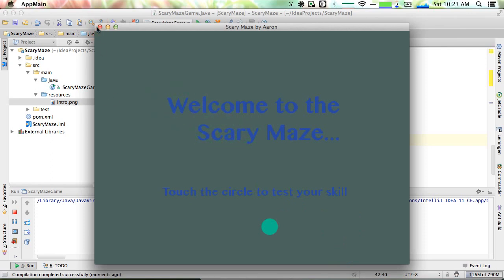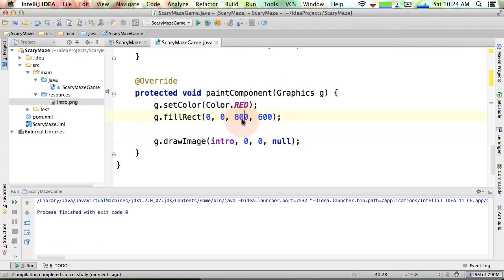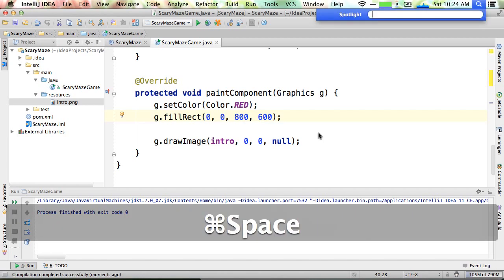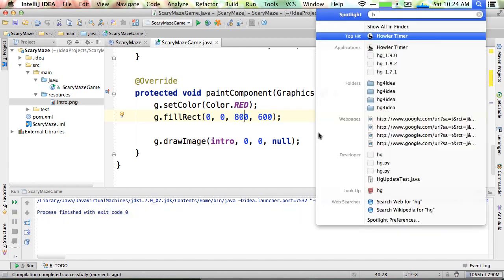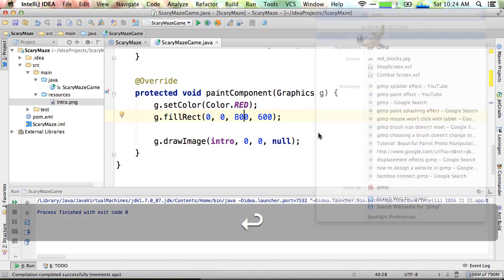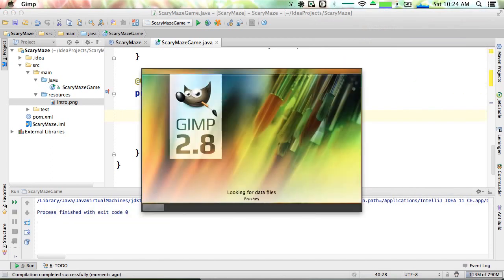Awesome. Alright, so let's go make a couple new images for our maze levels. I am going to use a program called GIMP, which is a free image editing program. It's available for Windows and for Mac.